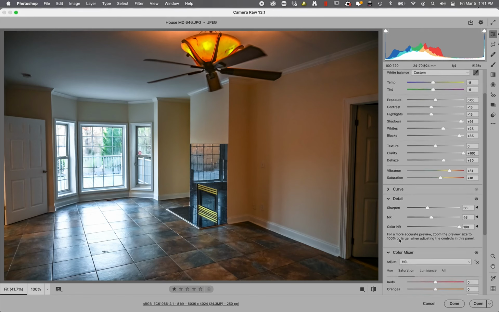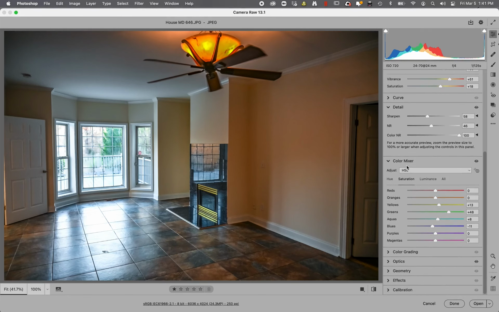Then I open up, let me scroll down right here, to Color Mixer. Notice I have saturation, luminance, all. Okay, so we're going to go into saturation. I'm going to desaturate the yellow. Now notice those crazy yellow walls get way less. Desaturate, excuse me, that was the orange. Now I'm going to desaturate the yellow, okay? Now it's not quite so crazy yellow. At the same time, I'm going to desaturate the blue way down.